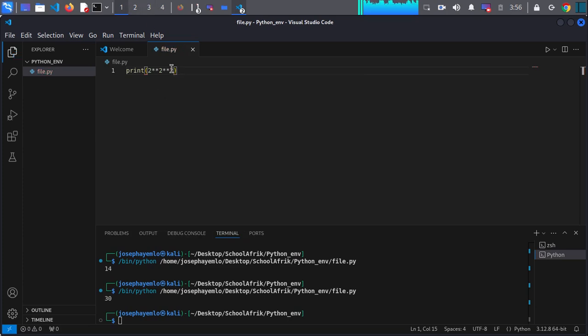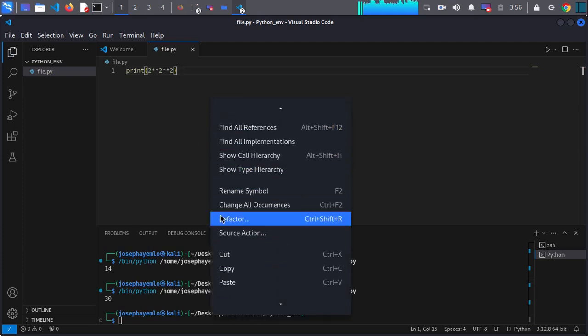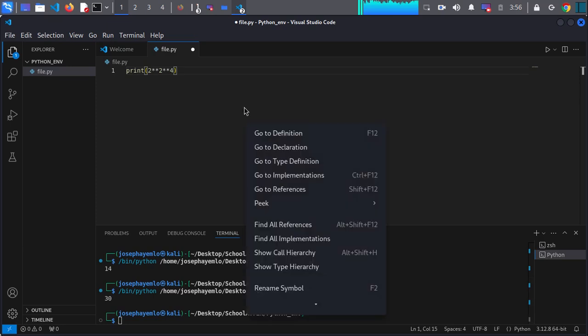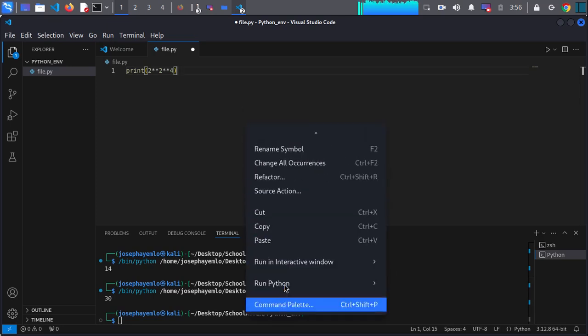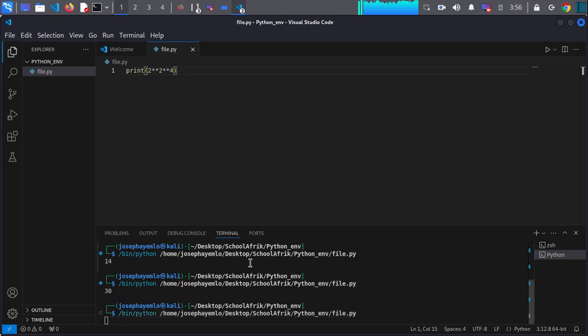So let me just go ahead and run that on the console. Okay, let me not use 2, let me use 4 here. If you say 4 raised to the power of 2 raised to the power of 2, it's going to handle it from right to left. 4 raised to the power of 2 is going to give us 8, and 8 raised to the power of 2 should give us 16, right? So let's run that to see that it actually handles it from right to left. I think we should have 16.